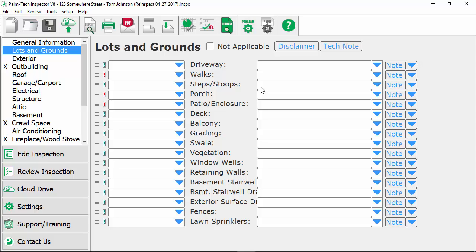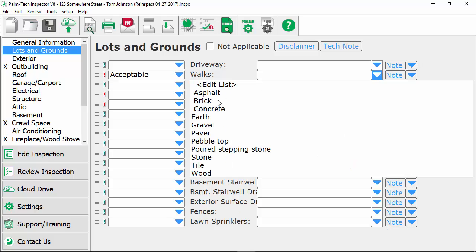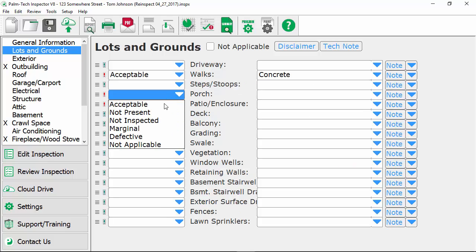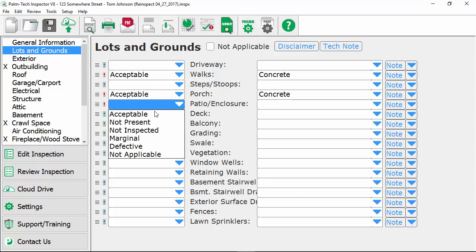So now all we need to do is fill out the needed inspection information. So let's go ahead and reinspect. We'll say for the walks, so we'll say that the walks this time around, they're acceptable. Same thing with the porch. And then for the patio, that this was good as well.